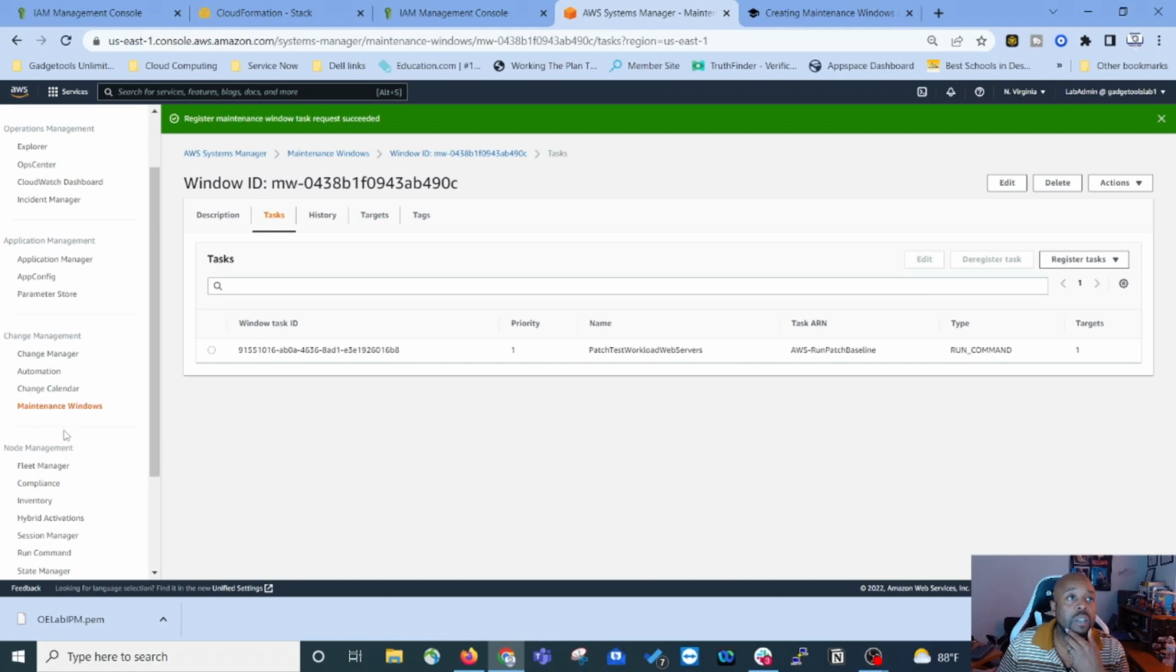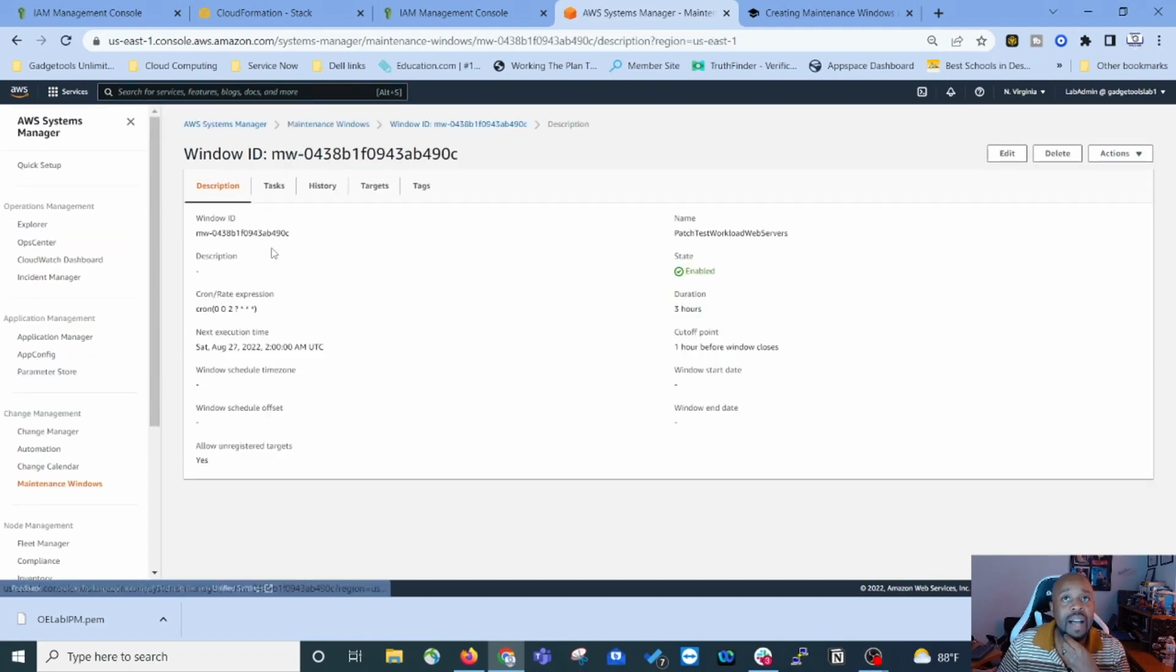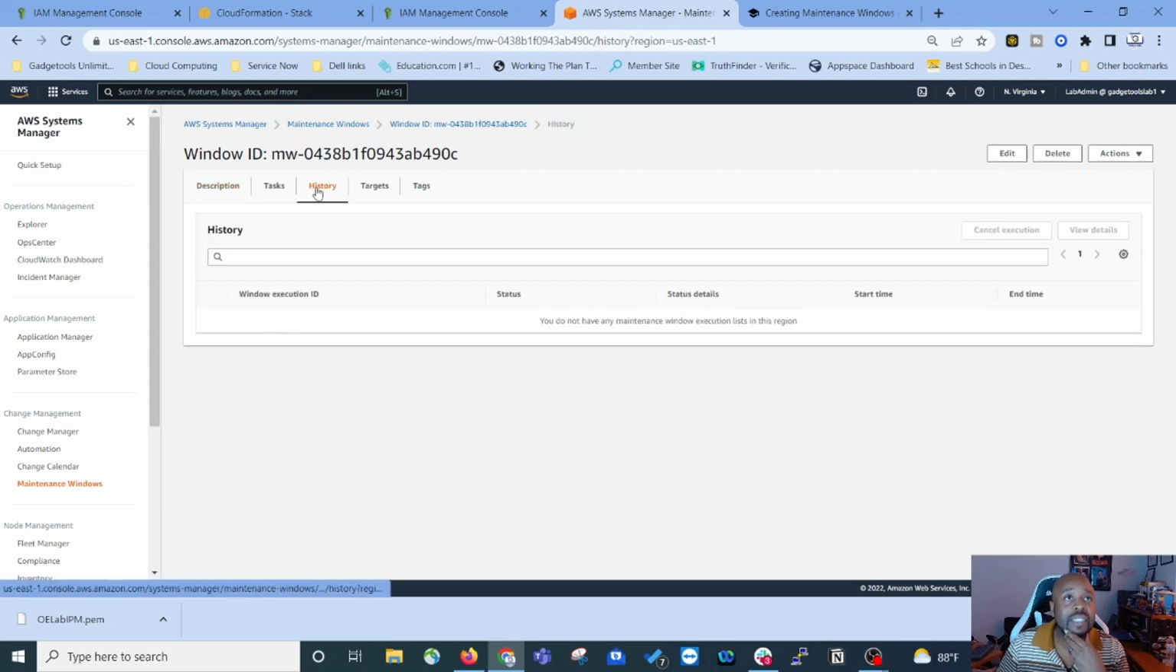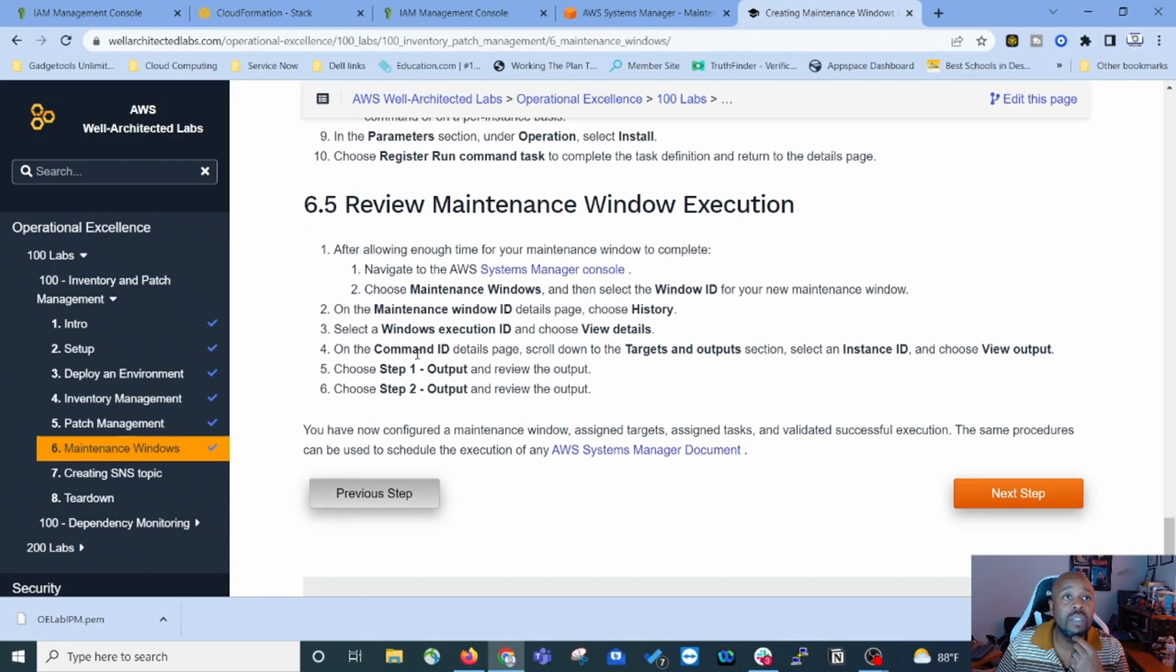So we're going to go over here. We're going to go to maintenance window. We're going to click on the ID, history, and there's no history because we did not set it to happen right now. I think we set it for tomorrow. So if we did set it to go right now and we sat and waited the time, the history and the status and everything would be here. So we don't need to actually go through that step to do it.